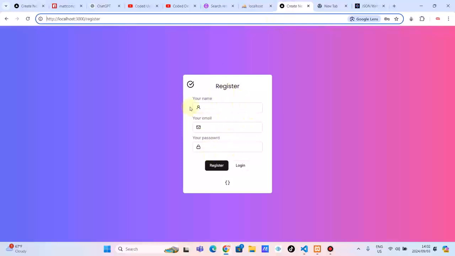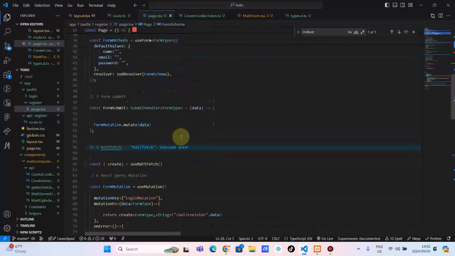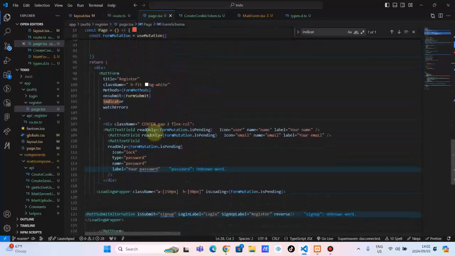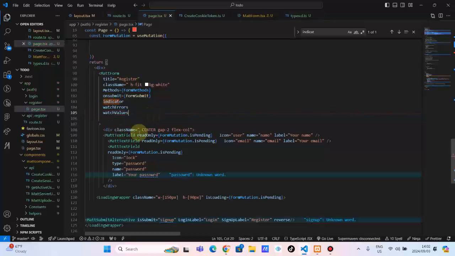So this doesn't end here, guys. What if you want to see the fields? To see the fields, you want to watch the values. You can also pass another prop here on your met component, which is, let's just put both of these together, watch values. So now this is form debugging.